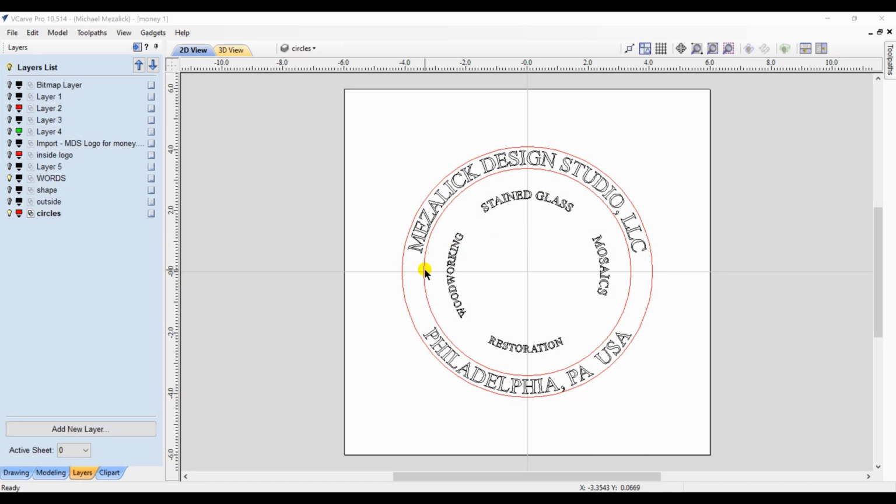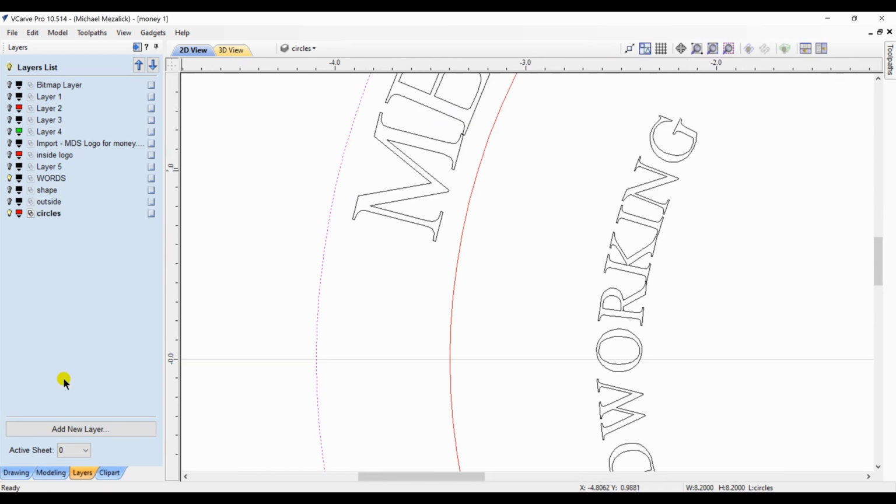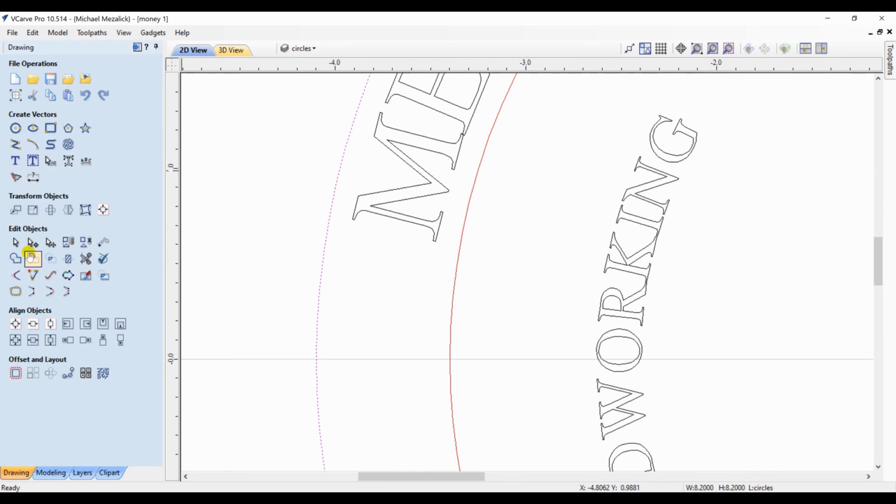I then need to delete the oval vectors from where the words are, simply because I want the words to be more visible. A couple different ways this could have been done. I chose to select the circular vector, enter the node editing mode, and hover over a spot where I want to insert a node by hitting the I key, and then hitting the C to cut it apart.